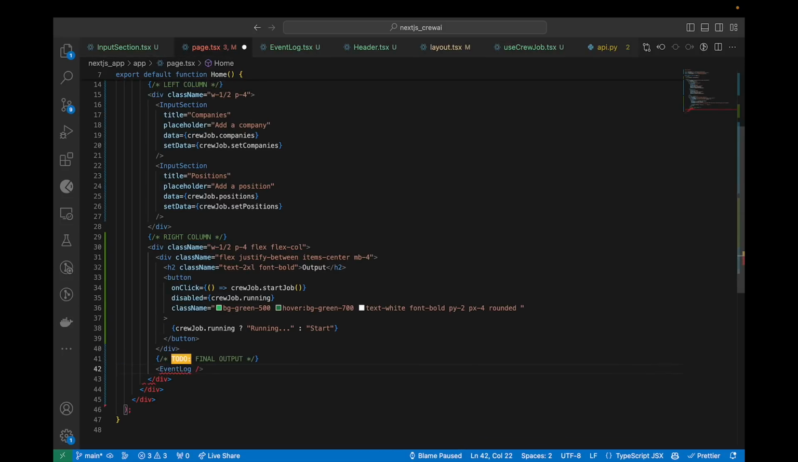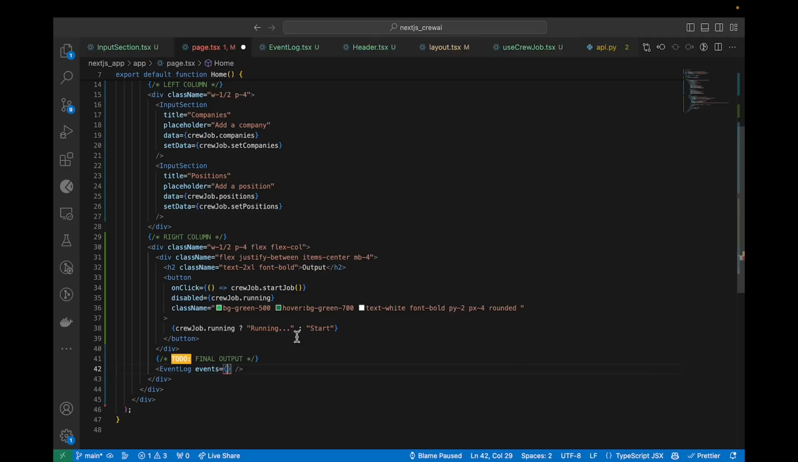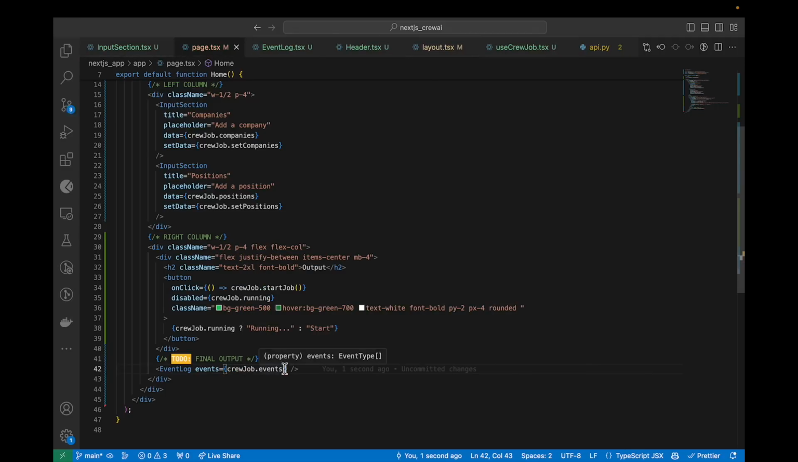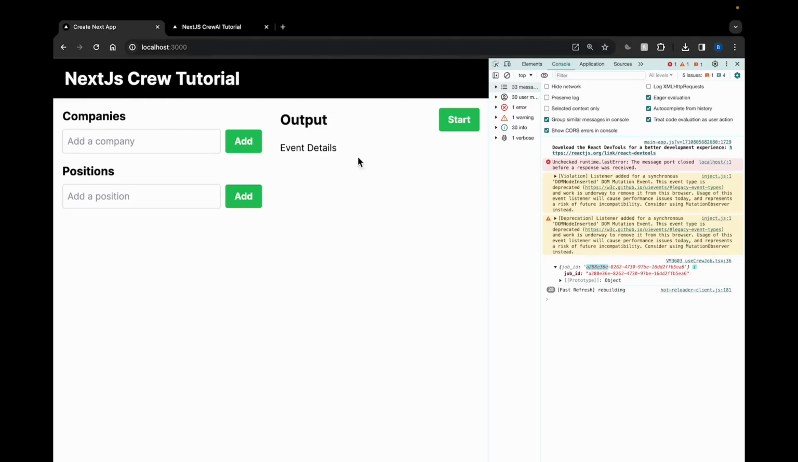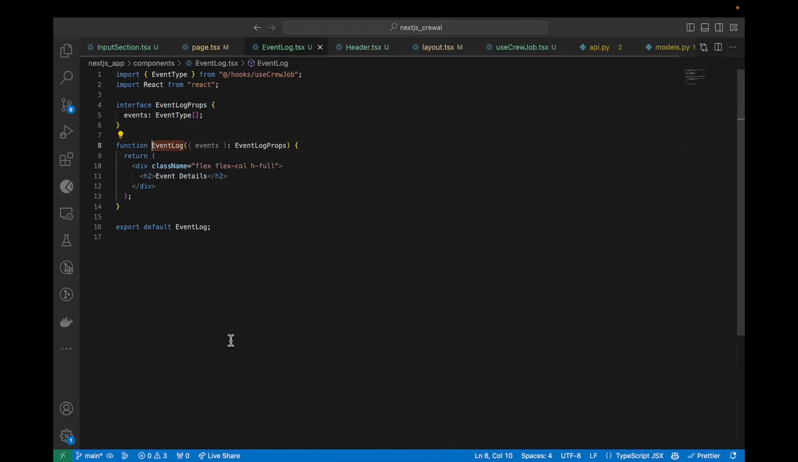There we go. And then it's going to fail or give us red squigglies because we're not passing in the proper information. Yep, property events is missing on the type. So all we have to do is say events is equal to crew job.events. All right, everything's looking happy. And if we come back over here, we'll start to see, all right, our header is popping up. Things are looking great.